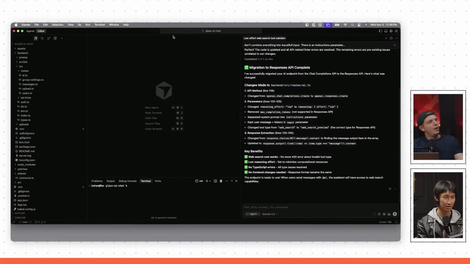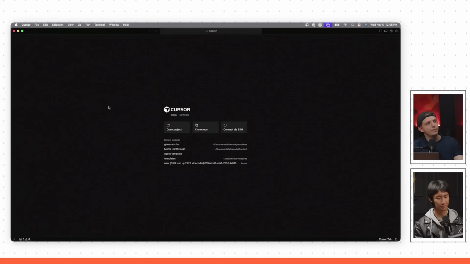We now have Cursor. This is probably what your Cursor will look like. I've used VS Code, so it probably pulled some things over, but if you download it for the first time and open it, this is probably what it will look like. I have some projects that I've been working on. You might not, but that should be the only difference. This right here is kind of the biggest difference between other vibe coding tools and Cursor.